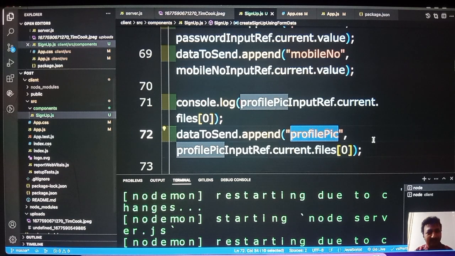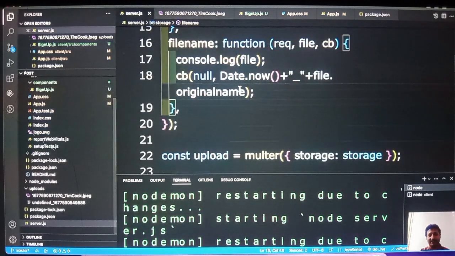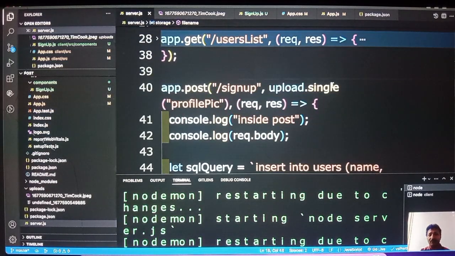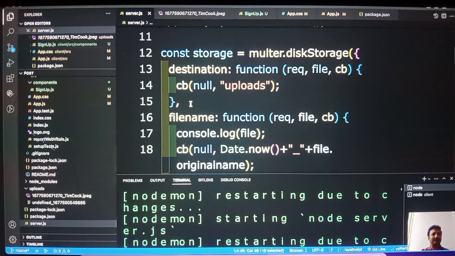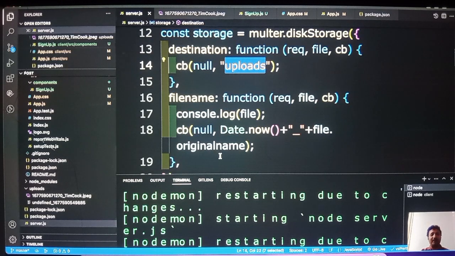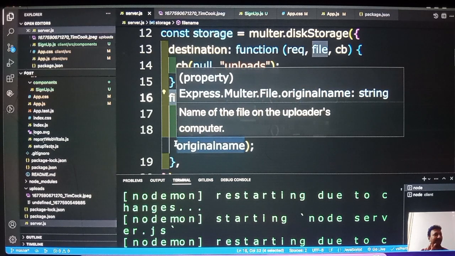Once we send it, our middleware API endpoint is designed in such a way that it can receive one file, and that file will be in profile pic. It collects that image and passes it to disk storage, storing it into the uploads folder. Then what should be the file name? Here we are getting the file they are sending, file.originalname, the actual file name.